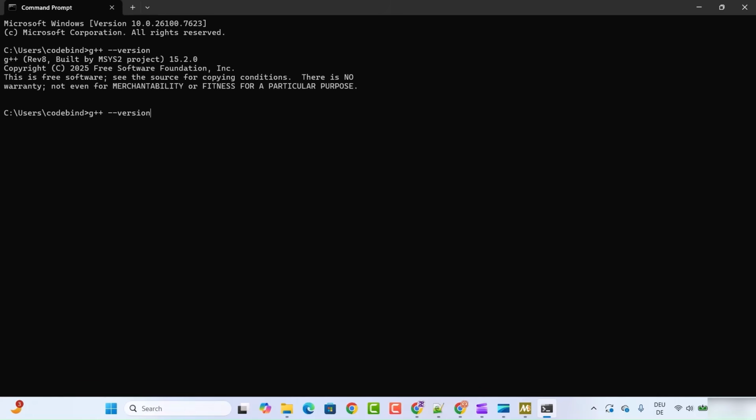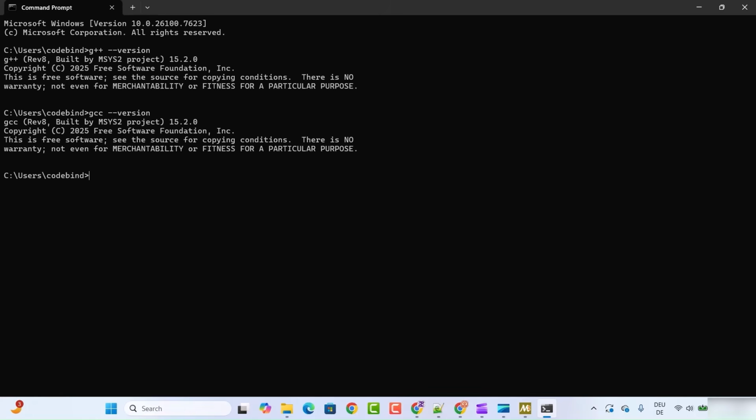And if I give the GCC command, so instead of G++ hyphen hyphen version, I can write GCC hyphen hyphen version, and it's also going to give me the version of GCC. So G++ we can use to compile C++ programs, and GCC we can use to compile the C programs. So now let's say I want to create a C program or C++ program on my Windows operating system, and I want to compile those C and C++ programs using the command line tool on my Windows operating system.